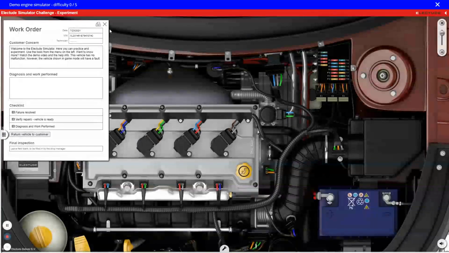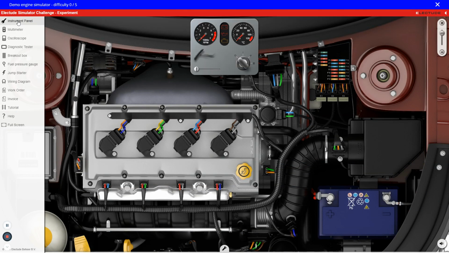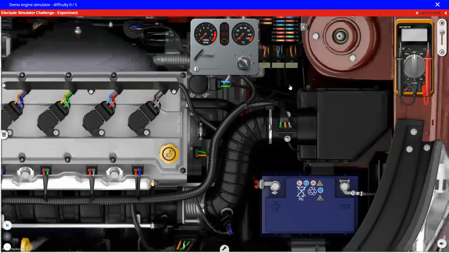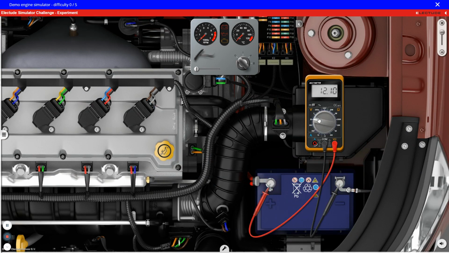Now in the simulator, we have the ability to grab lots of little different tools. So we're going to start off with the dashboard, which allows us to switch the ignition on, and then we have our multimeter as well. So in this, I'm going to just attach the multimeter to the battery, and I can switch my multimeter on to allow me to measure the battery voltage whilst I switch the ignition on and during cranking and with the engine running.